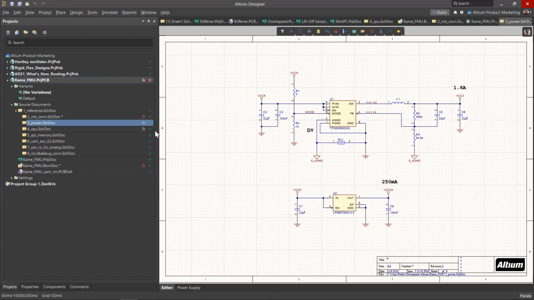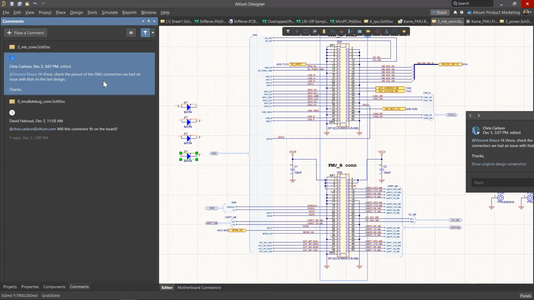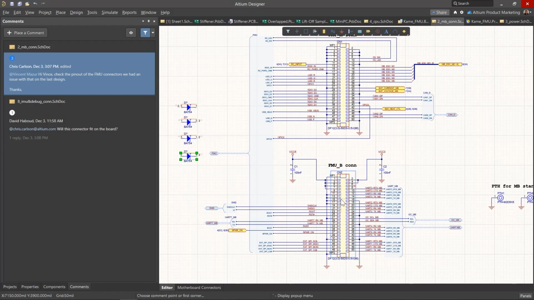The last thing we're going to look at is the comments panel. So we have the comments panel here. This has been updated pretty significantly. If you've used comments in the past, this comment panel now includes an addition to place a comment directly on the schematic from the comments panel itself. So if I click place a comment, you can see here I can select any design object, and if I click and drag, it will add a comment for the area itself.